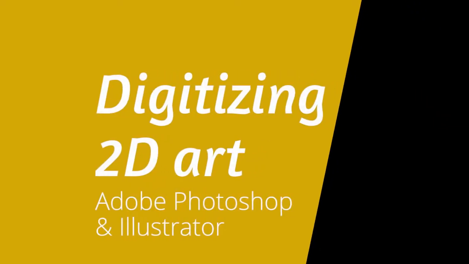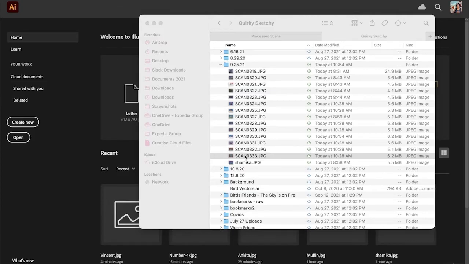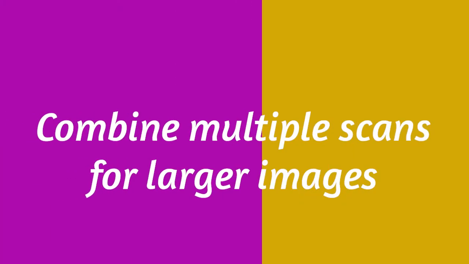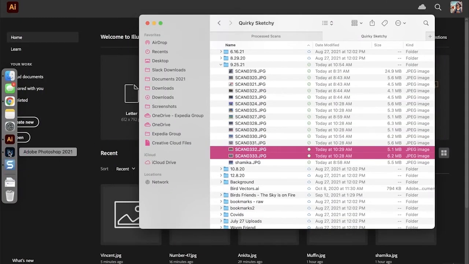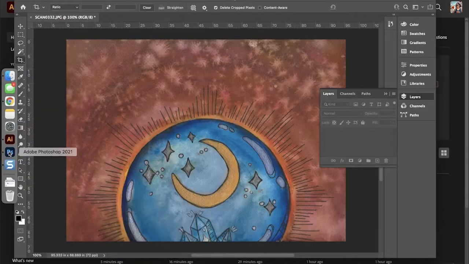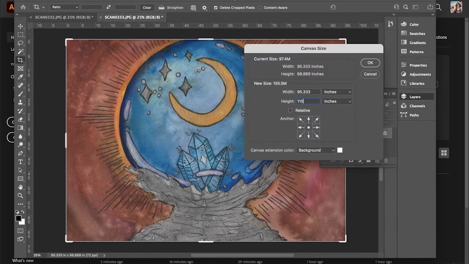In this demo, I'm going to show you how I digitize my paintings using Adobe Photoshop and Illustrator. The first thing I'm doing is scanning them, and I use a flatbed scanner. I'll combine multiple scans if I have a very large image. So in this first part of the demo, I'm going to show you how I take a top and a bottom of a scan, and I use the blending tool and the mask to combine them.